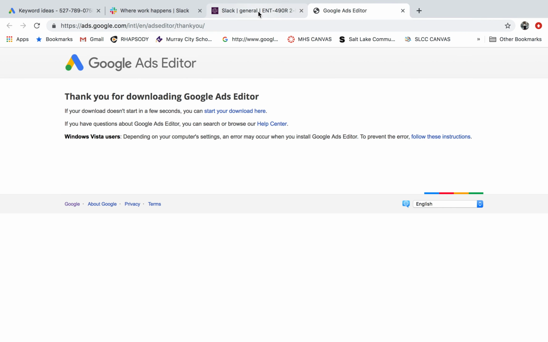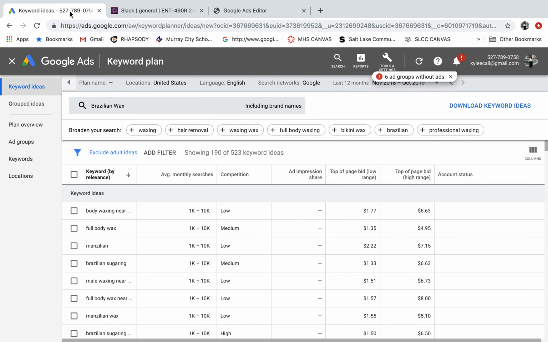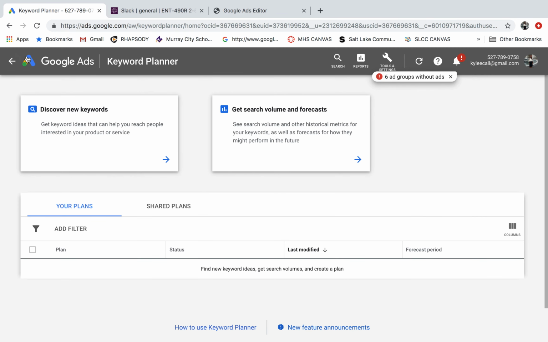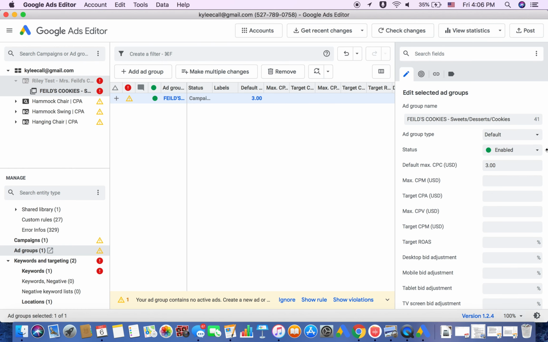Okay, so know how to add exact match, phrase match, and BMMs to your ad groups. Do I need to go in and finish those keywords? If you want to go through the motions. Let's see, how do I get out of this? I need to be back in the program, right? Okay, so click on navigate to your ad group. I'm in my ad group already. Once you're there, I'm going to click on just that ad group you created so it's highlighted, and then go to keywords.